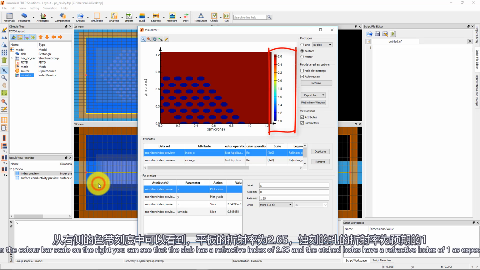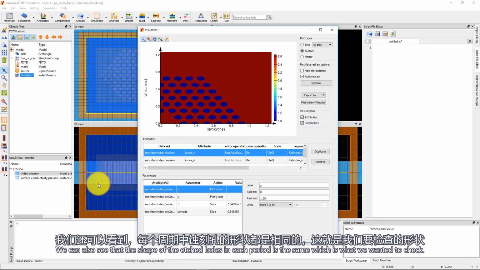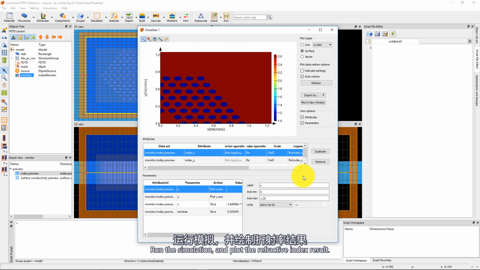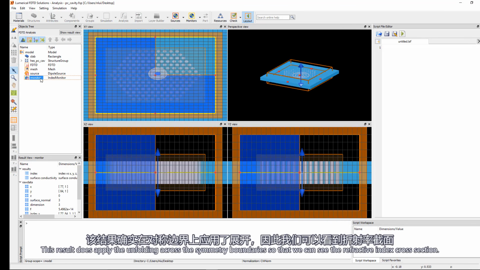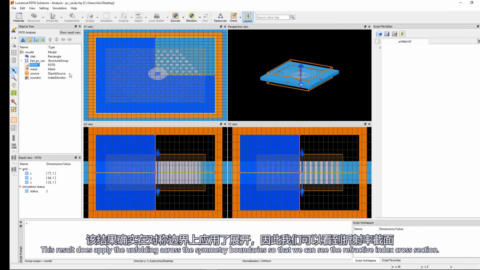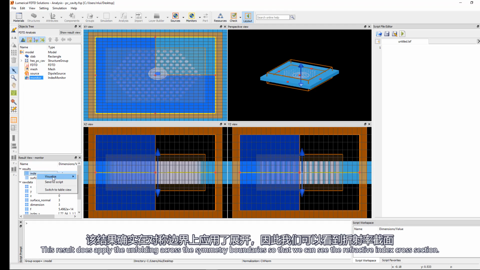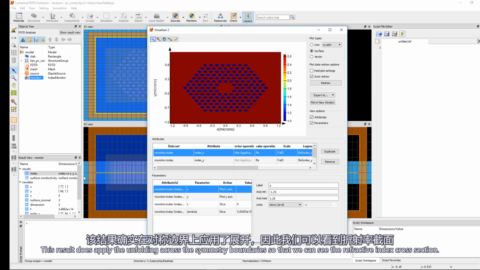From the color bar scale on the right, you can see that the slab has a refractive index of 2.65, and the etched holes have a refractive index of 1 as expected. We can also see that the shape of the etched holes in each period is the same, which is what we wanted to check. Now run the simulation, then plot the refractive index result. This result does apply the unfolding across the symmetry boundaries so that we can see the full refractive index cross-section.